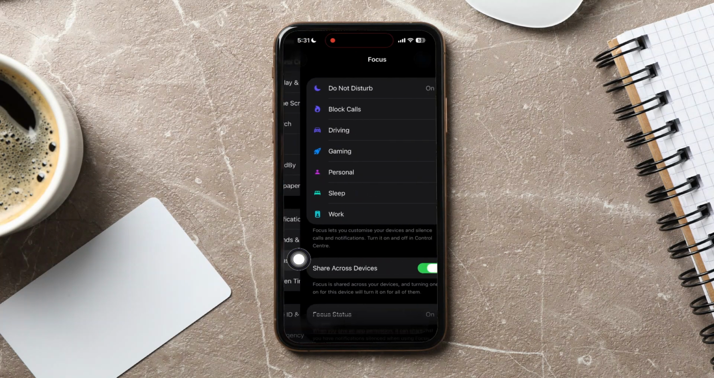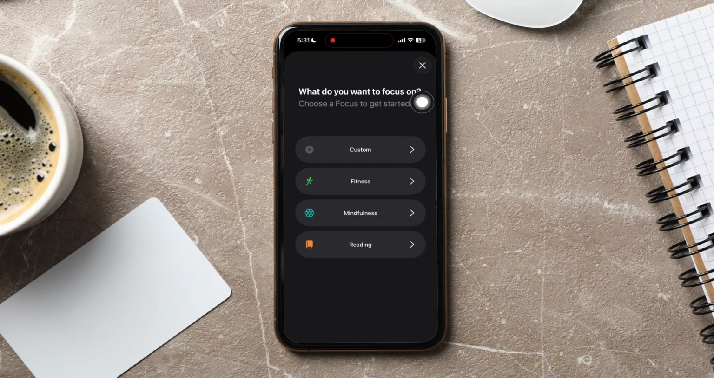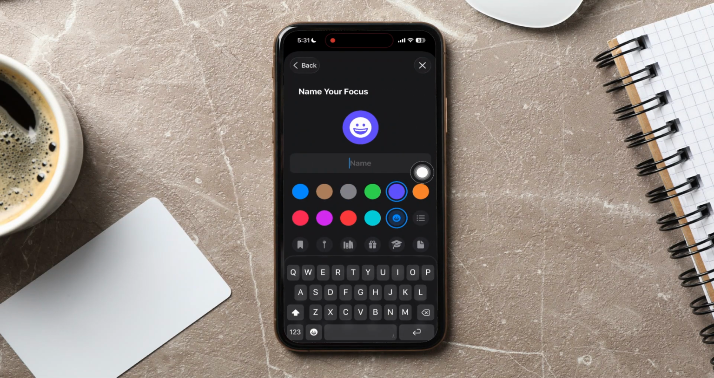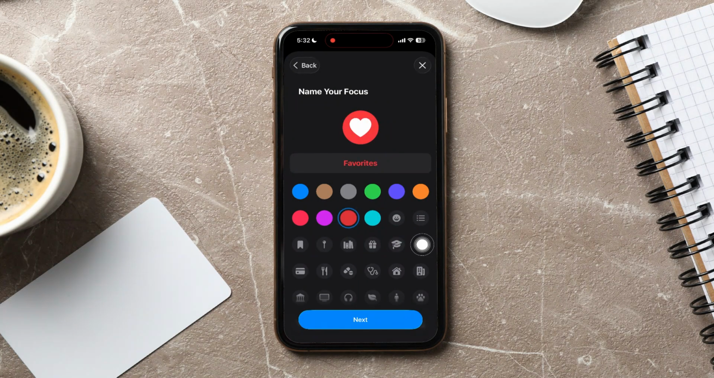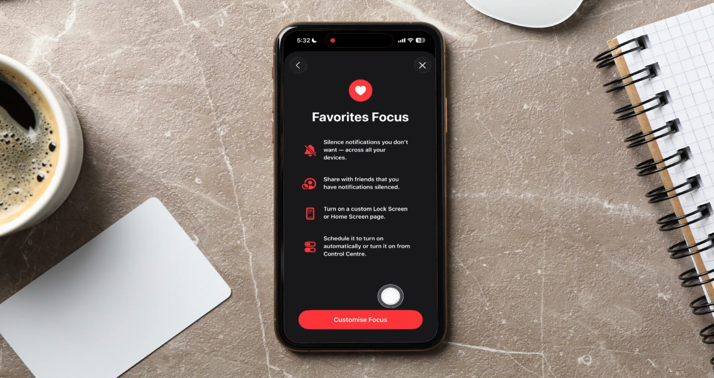On the focus page, tap the plus icon in the top right corner to create a new focus. Then, select the custom at the very top. Now, enter a name for your focus, then choose an icon and a color to represent it. Tap on Next to continue, and then select Customize Focus to set up your preferences.